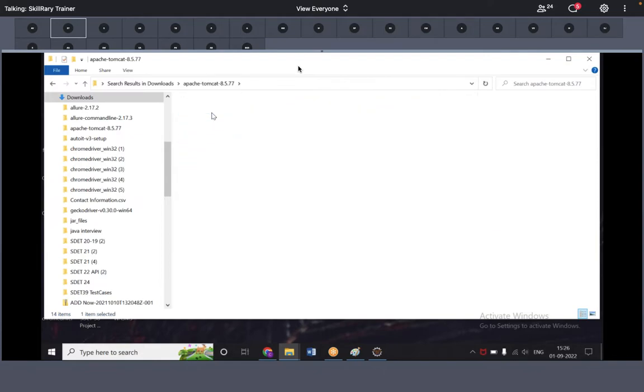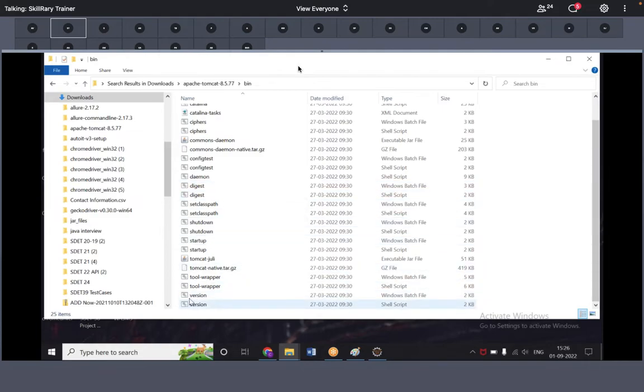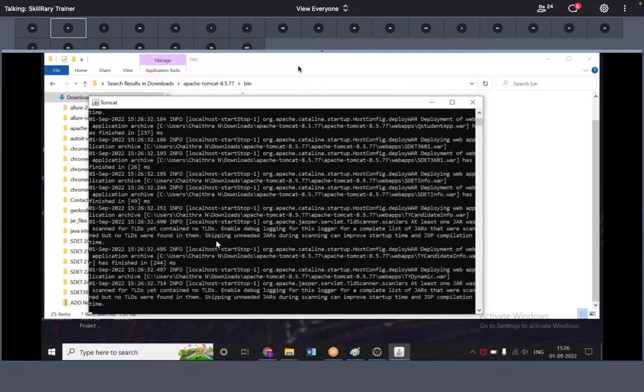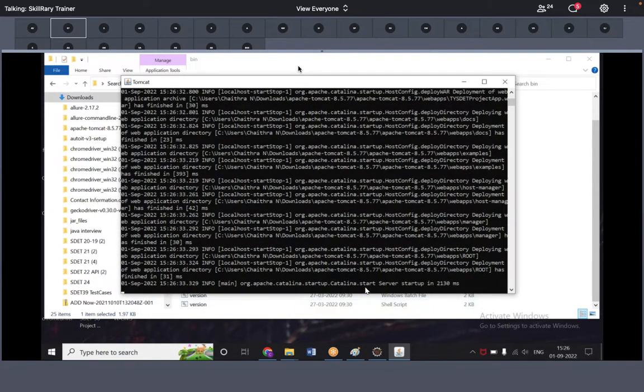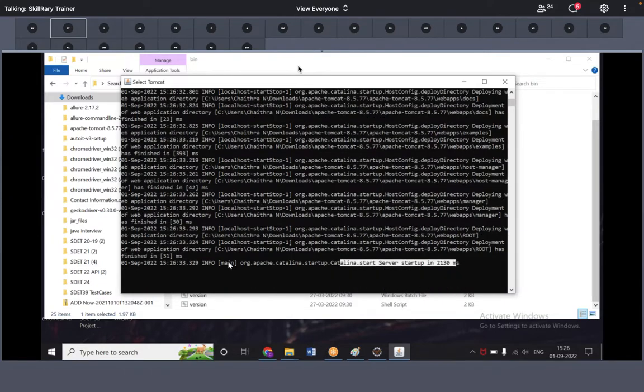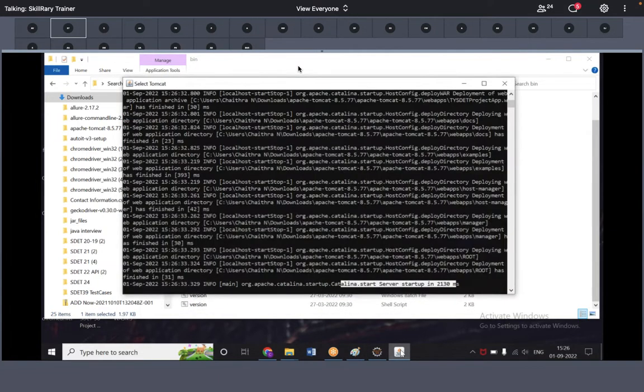Let me tell you, open bin. Under bin, you have a file called startup, a Windows batch file. The extension of these files will be .bat. So double click it. When you double click, this is how you manually start your server. Are you able to see? Catalina server startup is ready. That means your server is up and running.